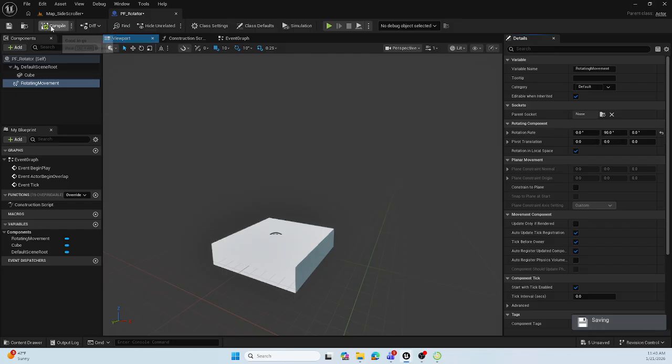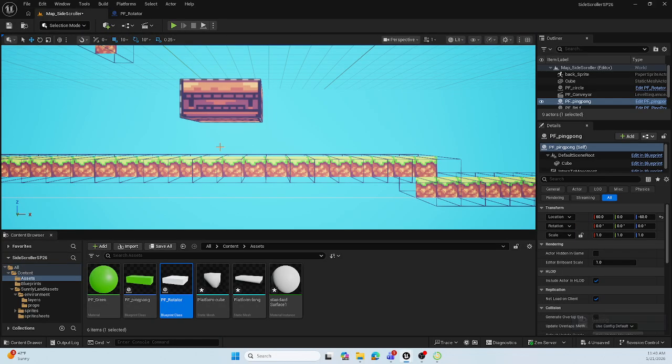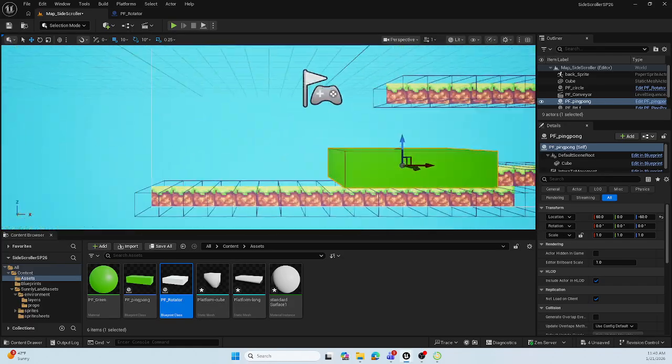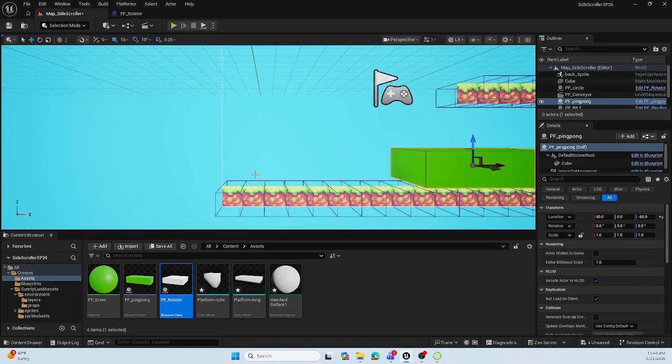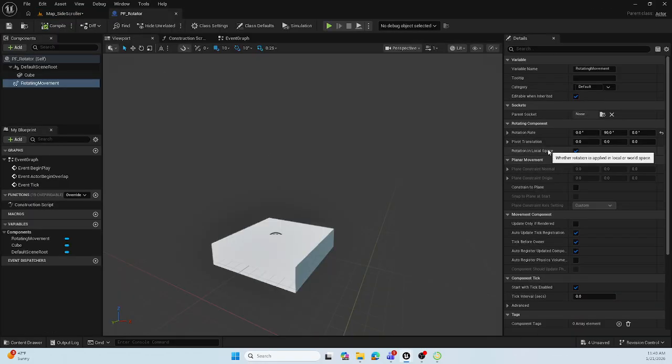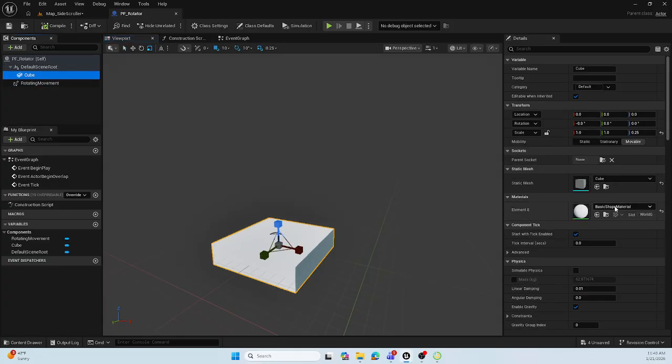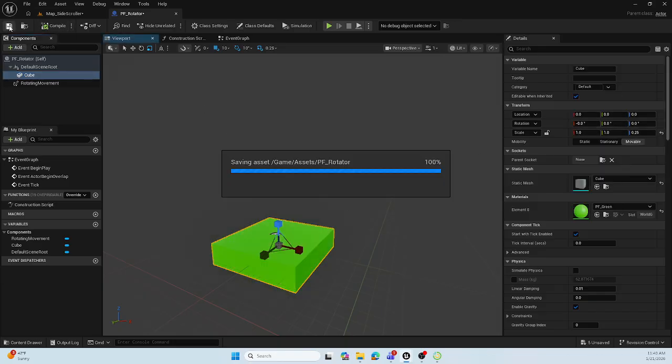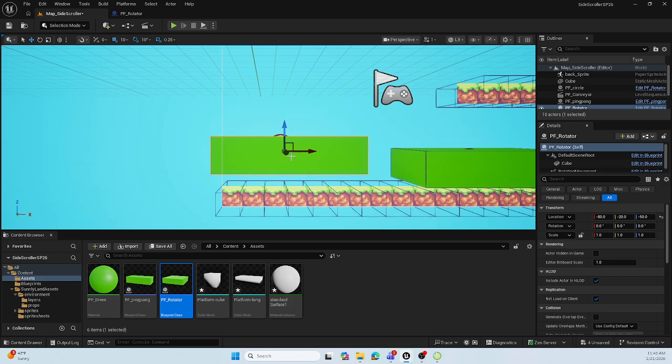And that's pretty much it. I'll compile it, save it, come back in here, place it somewhere in my level. I'm gonna put it over here, just click, drag, and drop. Oh, I should throw my green material on it again. So go back to cube, instead of that other material. There, green material, compile, save, back here. It's a little too tall, so I'm gonna pull it up a little bit. Okay, let's see how that works.